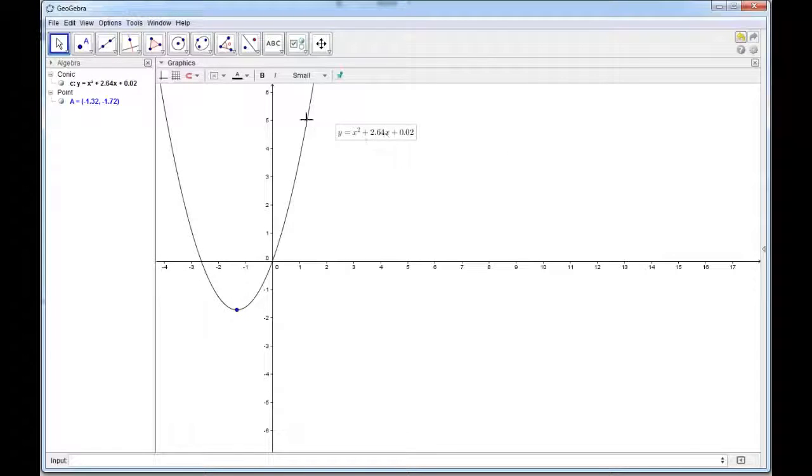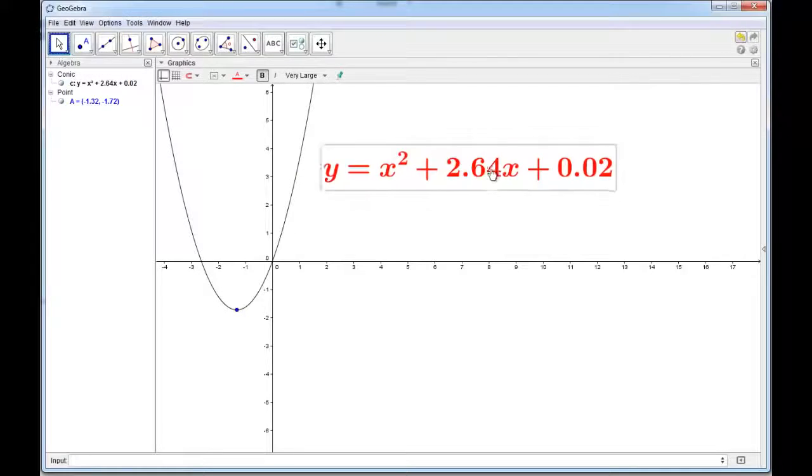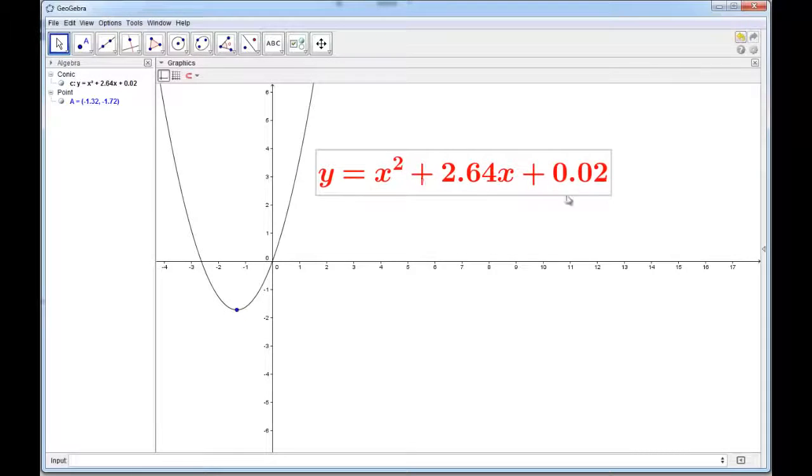Just so we can see this a little bit better, we'll make it red. I like making things red. We'll make it bold, and we'll change the font, we'll make it huge so you guys can see it. Oh, that's too big. Very large. Alright, so here's our equation.